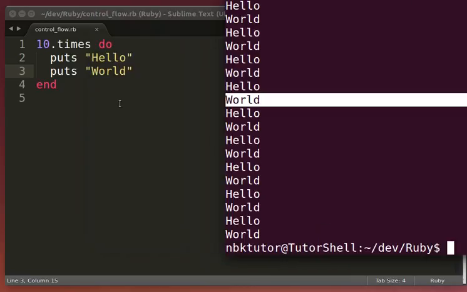So that's how you loop through the times iterator. Very useful.